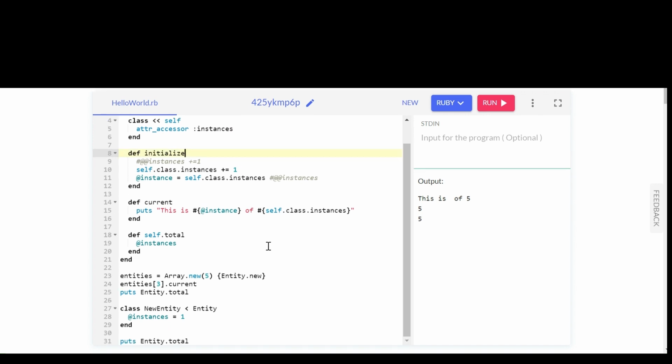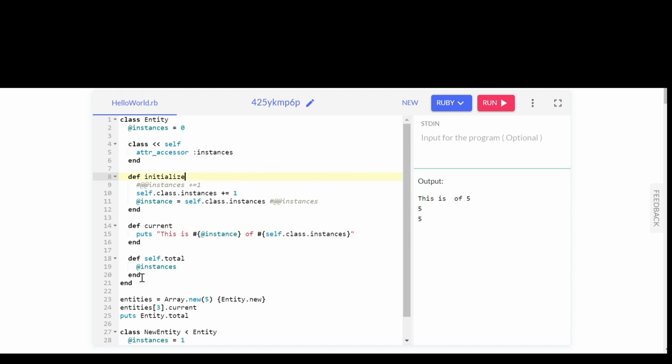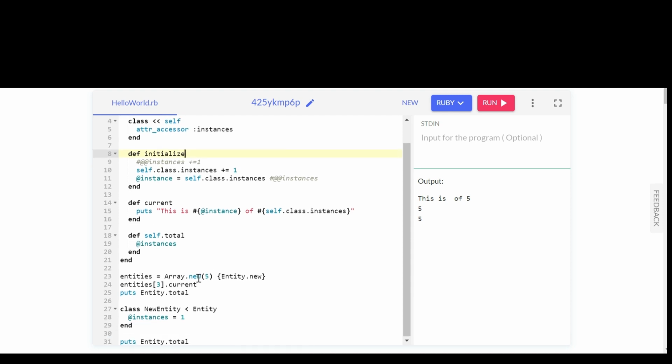Here we are again creating this entity class object five times. If I again try to access this, then again it is giving us the same result that we were getting when we used the class variables, and the total again remains 5.